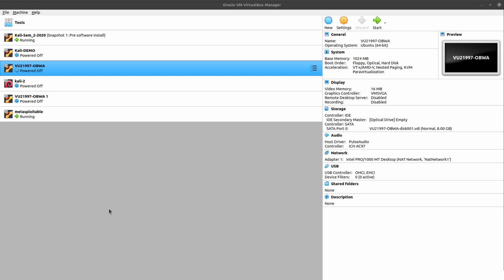This is just a quick recording on how to create a virtual machine for Metasploitable. When you download Metasploitable, it's downloaded as a zip file, and once you've extracted it, you'll find that it's in VMDK format, which is for VMware.